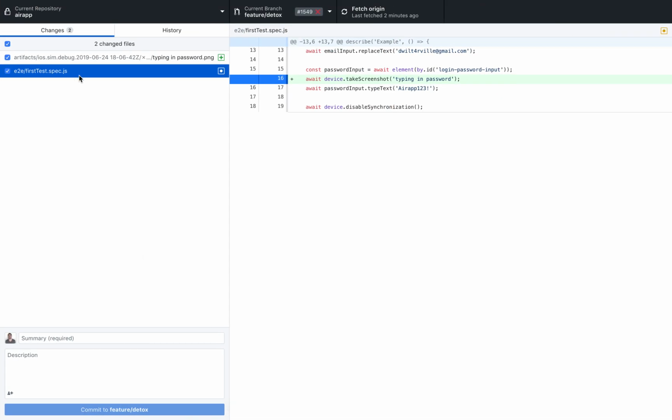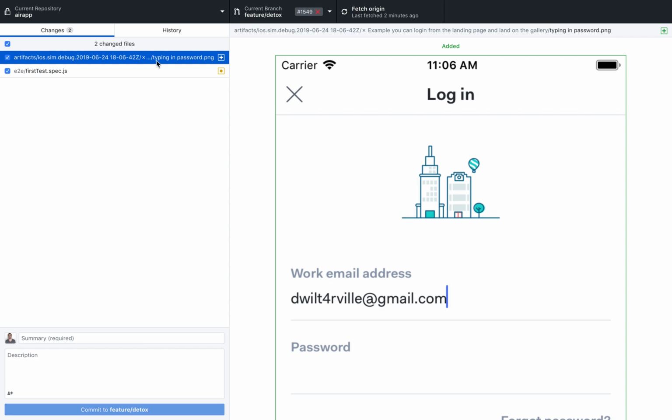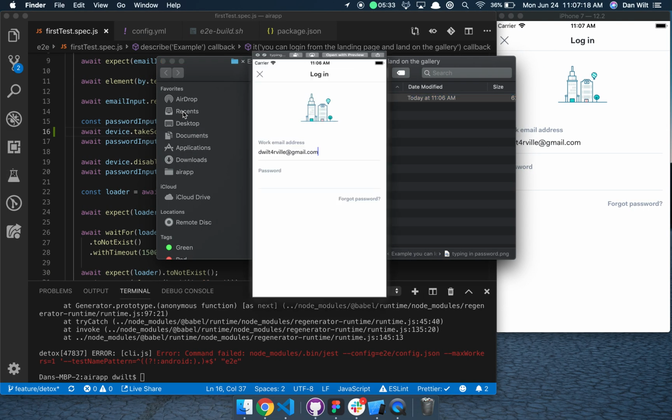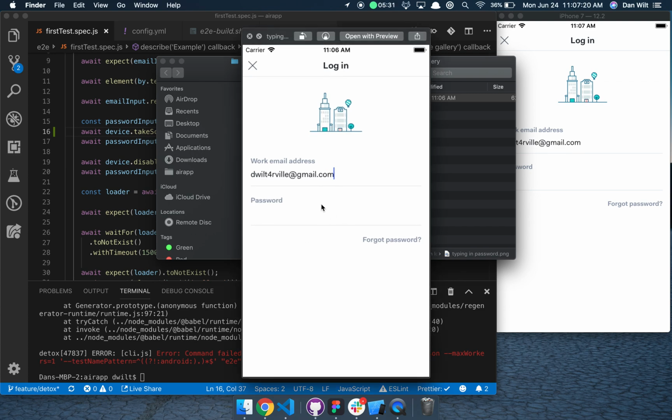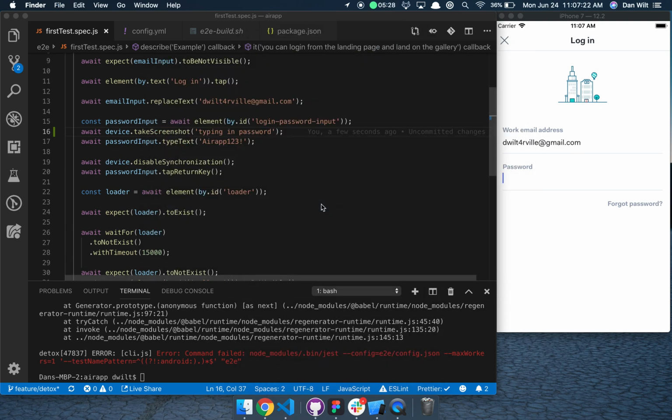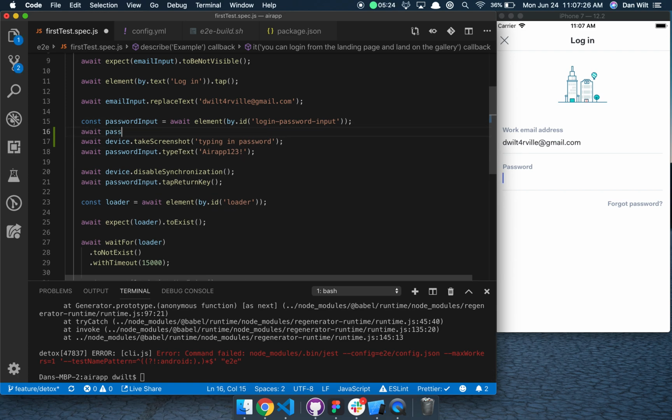Let's see if that screenshot got taken. Awesome. It did. Let me just review in Finder. So I'm assuming if I push this code up to Circle CI, it'll do the same thing. I just need to track down where this code would be put. Now I want to add await password input dot tap. Let's give this a shot.